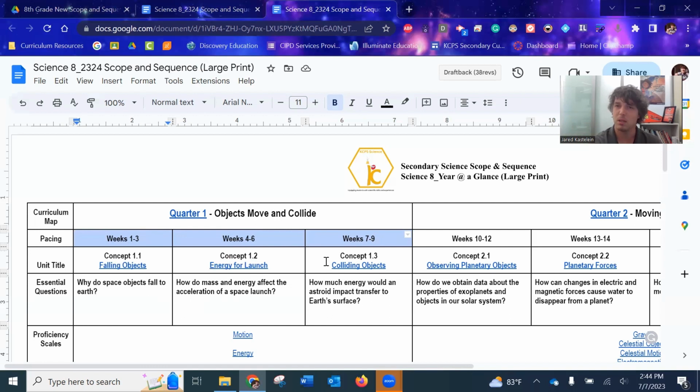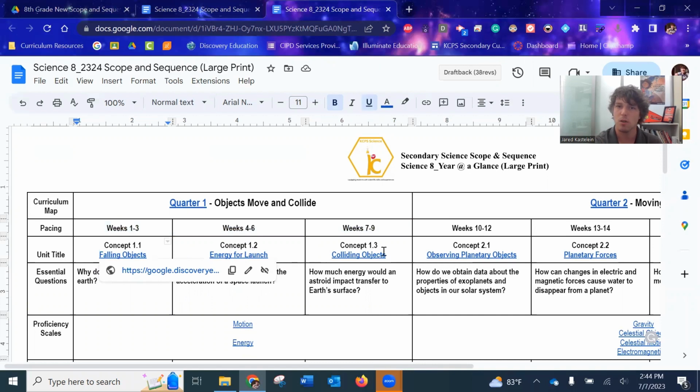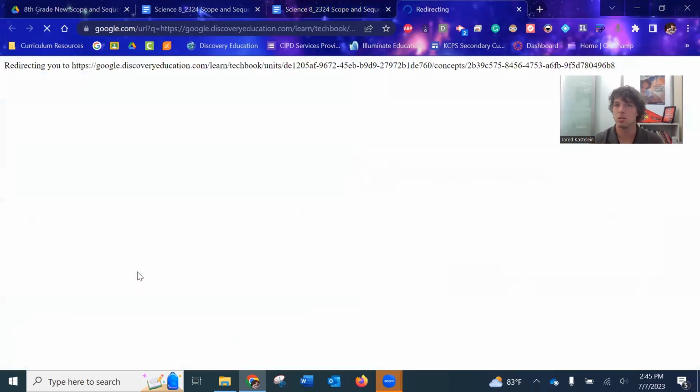There's a bit of flexibility in that unit test so that you don't have to rush and get everything covered in this last one. All right, units. This tells you the title of them, which often helps you understand what we're kind of talking about. But I've also linked to the intro pages on Discovery Ed.